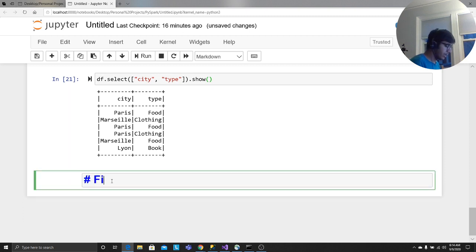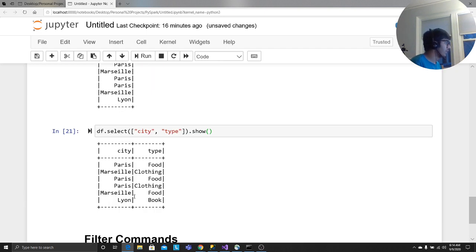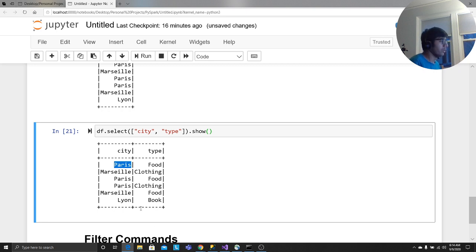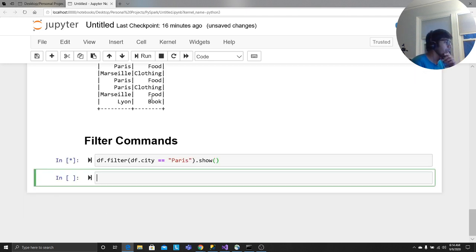So now let's play with the filter command. Okay, filter commands. The first thing that you want to say is, hey, I want to get all the types where the city is Paris. How do I do that? So I'm going to show you how to do that. You can say df.filter, and you select the column city, and inside that you say, in quotes, Paris, and then you want to show. Okay, so let me show you.